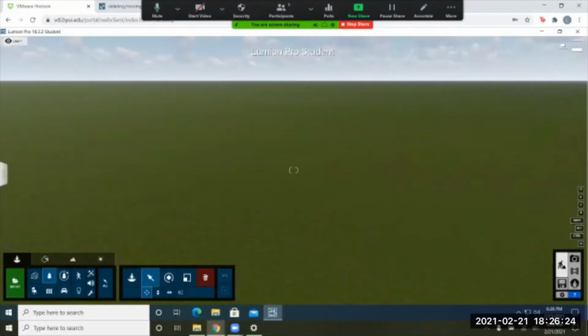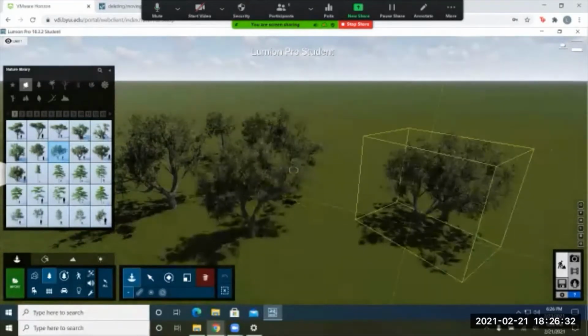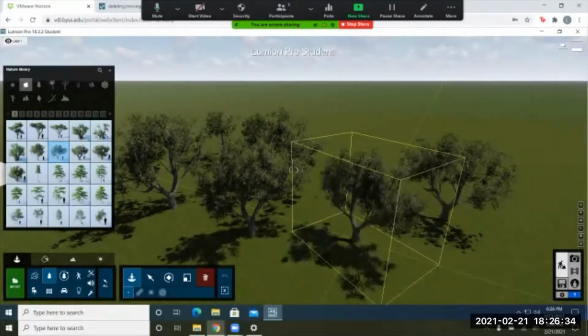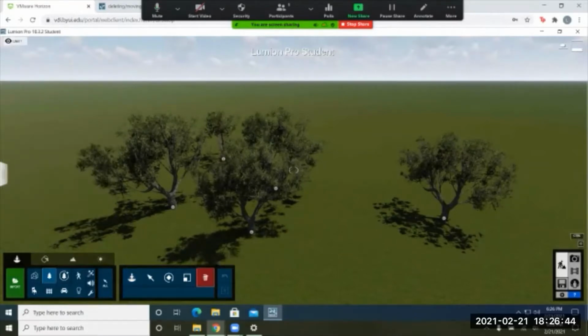All right, so I'm going to start by showing you guys how to undo actions in regards to placing and moving and altering objects. So I'm just going to start by placing a few trees, maybe like 5 or so of them. And then let's say that I didn't mean to place this many trees, that I don't like this number. I can either just go to the delete button right here and individually click each one.